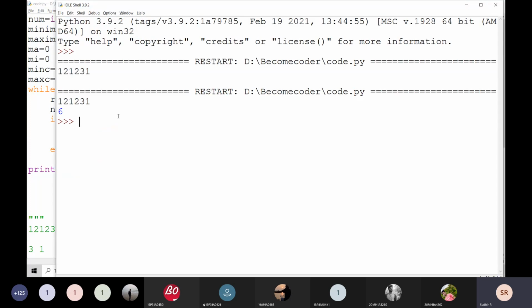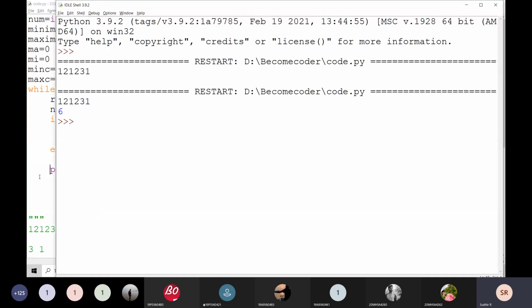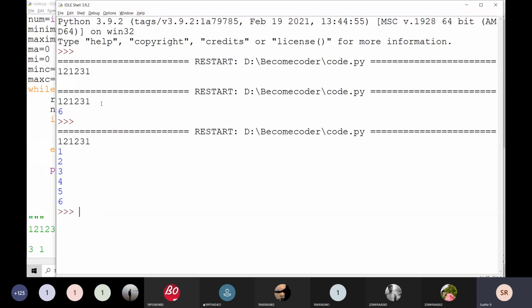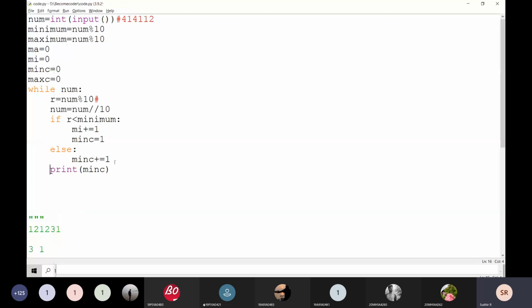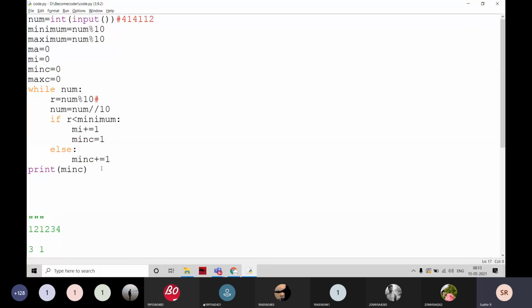For example, min c is equal to 0. It is for values zero. And before I execute it, it is going to find 1 only. Okay, just delete everything.